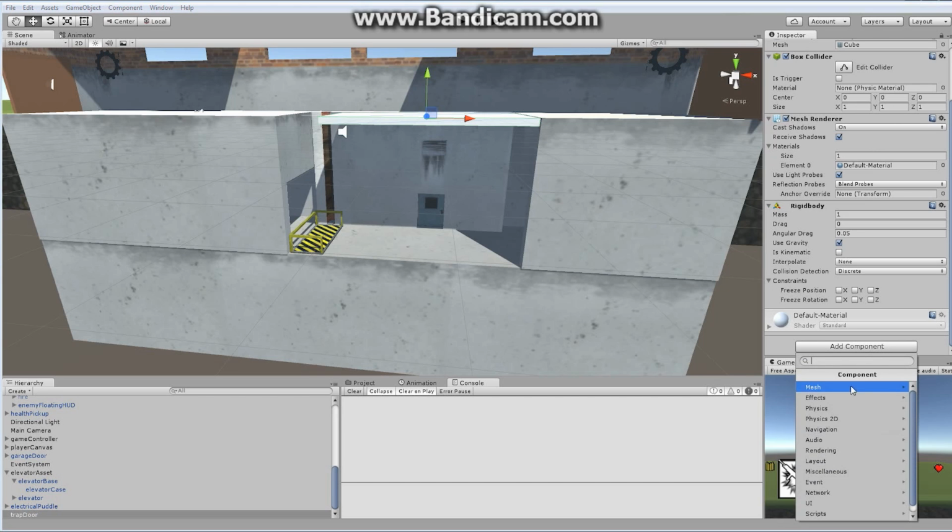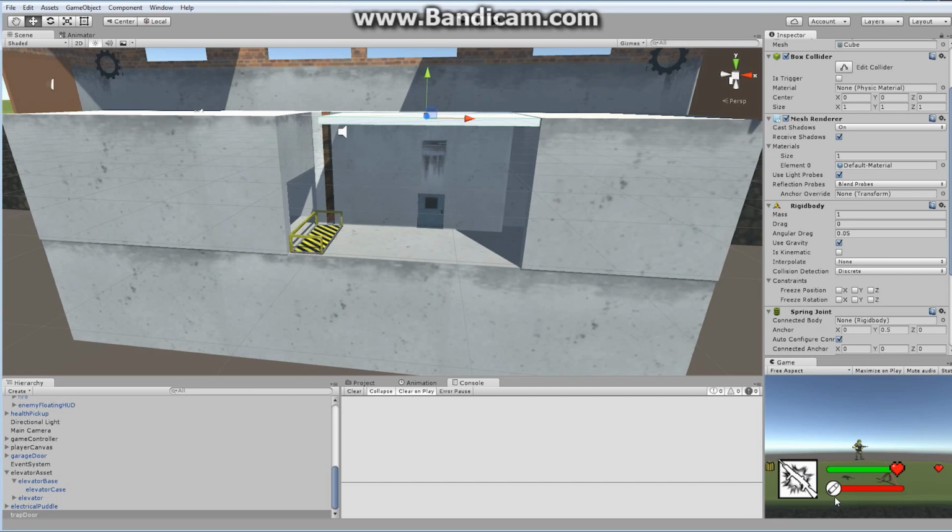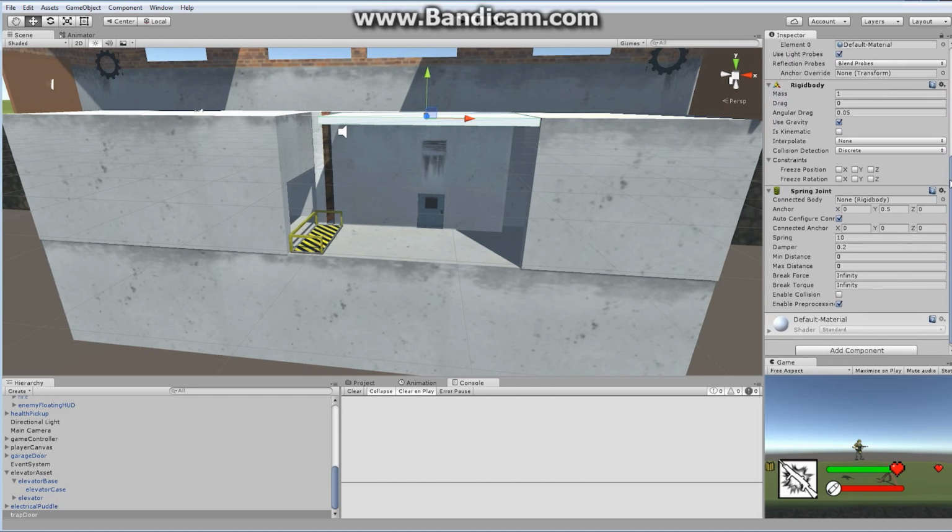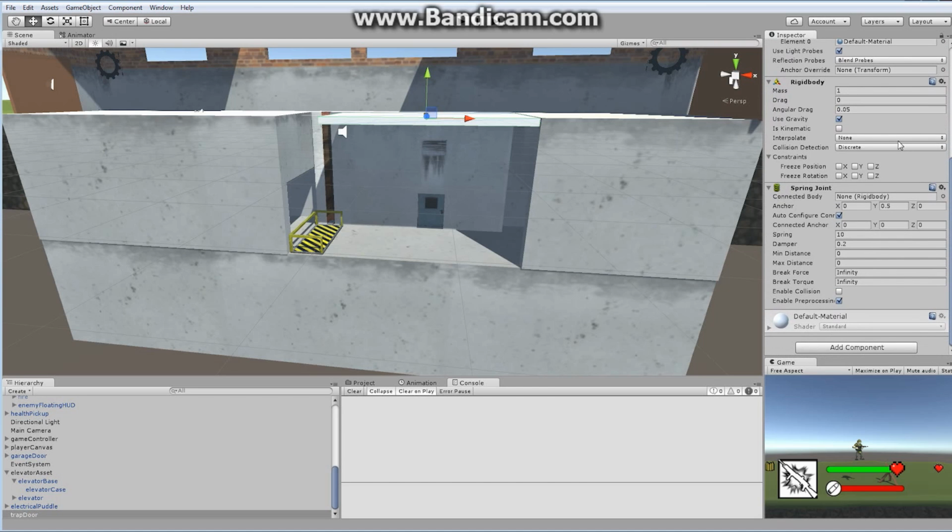All right, let's go back and add a component now, and I'm going to add a physics, and I will add the spring joint. And once again, no additional rigid body was created. I'm using the one that's already existing. The spring joint works similarly to the fixed joint in that you can attach two things together by having a connected body.